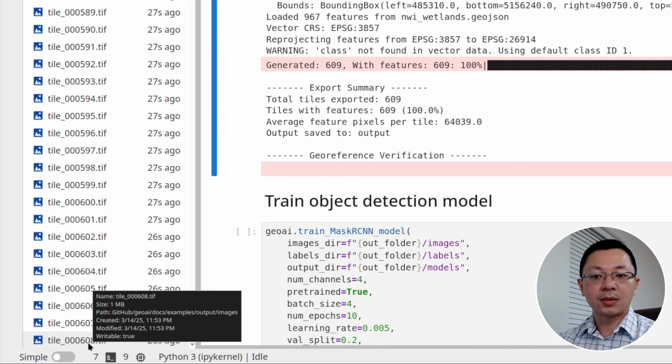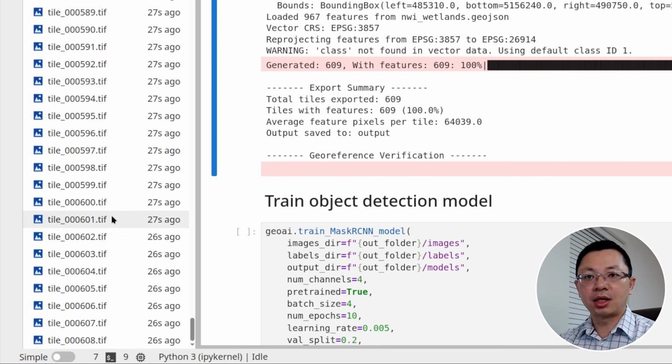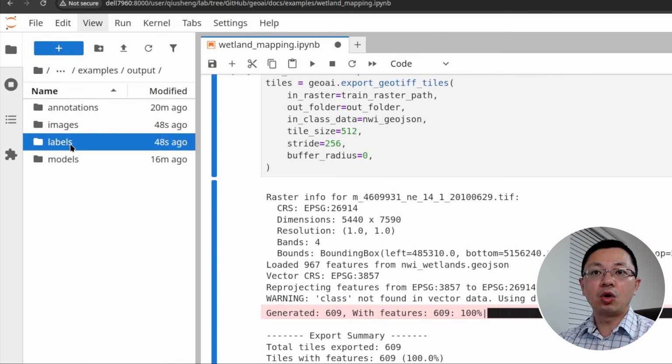If you hover your mouse over them, you should see each one is roughly 1 megabyte, and it's GeoTIFF format, so it's also georeferenced. You can also load this one to visualize if you want to. So similarly, all the labels.